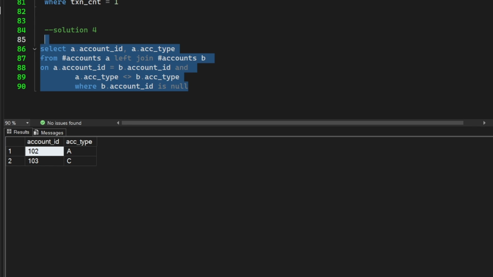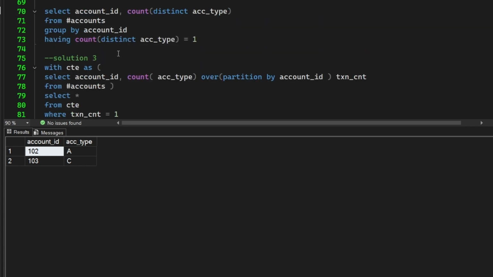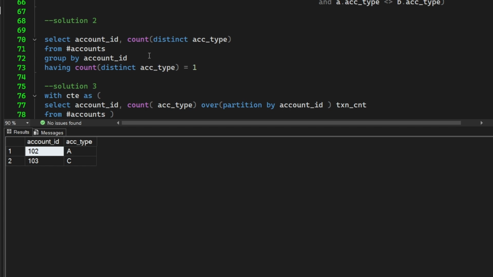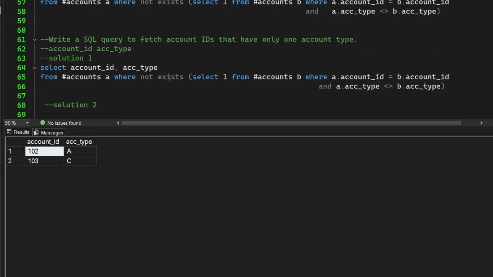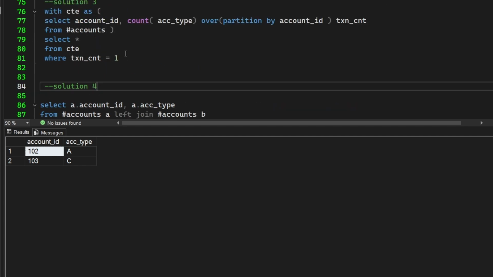So we have discussed the four solutions. The fourth one is the self join, the third one is using CTE, the second solution was the aggregate functions, and the first one was exist and not exist. These are the four solutions, and there are many other ways to generate the same result.